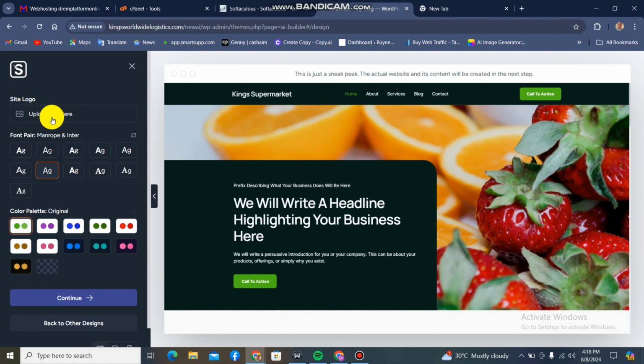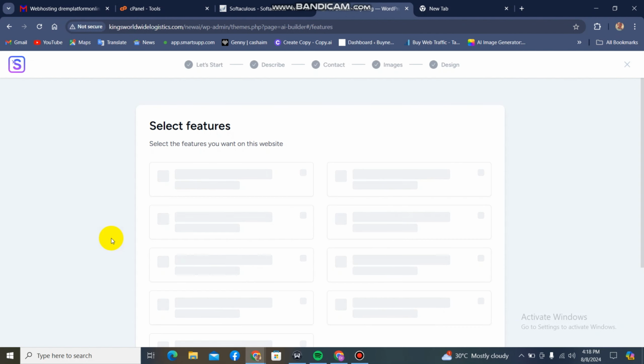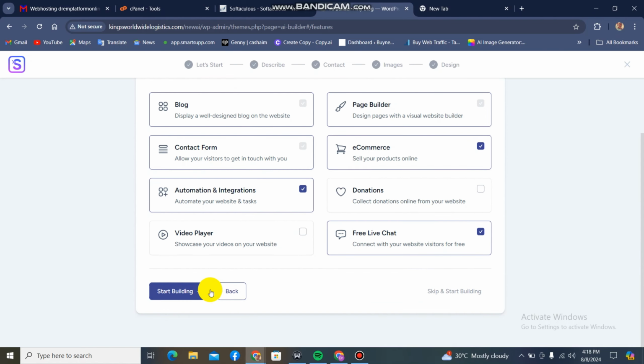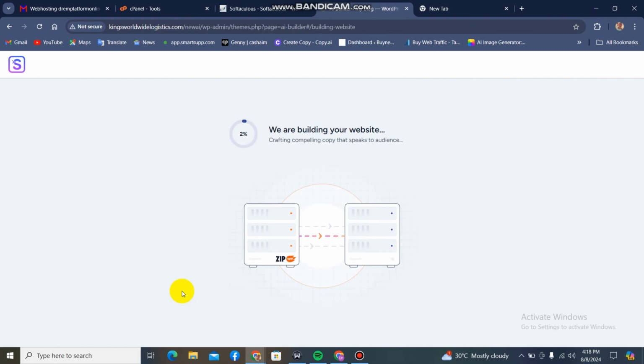If you have a logo, you can also add it there. But I don't have a logo now, so I'll select the features I want for the website. They have already selected some for me, like the e-commerce website and contact form. We need the automation integration too. This is all we need. I also want a video player. If you want a donation box, you can select the donation one. So we'll wait for it to build. It's going to take 2 minutes or 3 minutes at most to build this website.